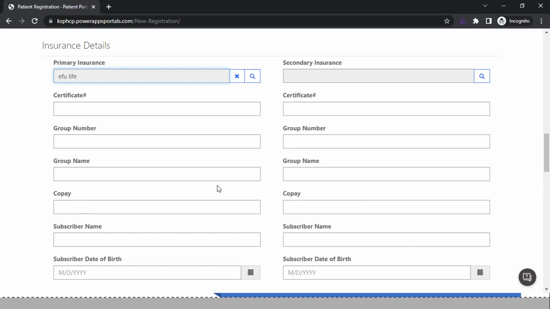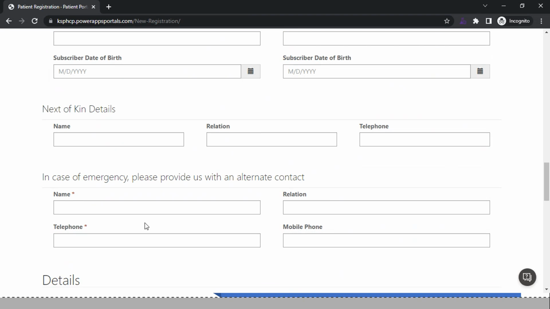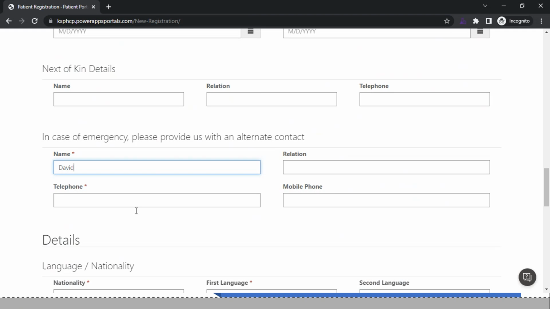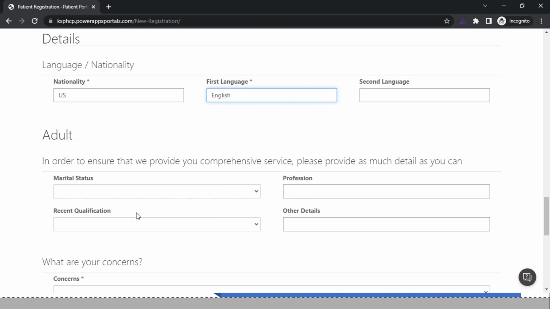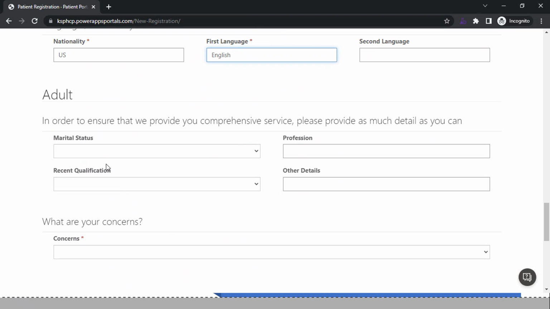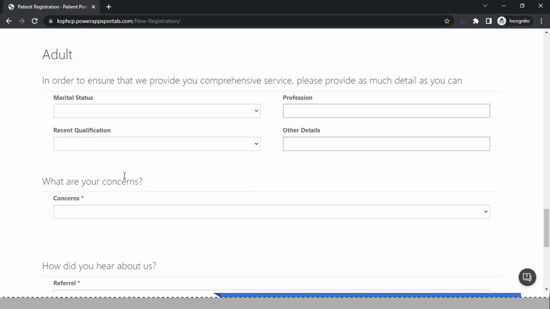For giving maximum data related to the patients, what I'm doing now is adding the emergency name, which could be David in my case, like David is my emergency person's name. I will add the special number, like one, something like this. I have to add the nationality, which is US in my case. My first language is English. We have to add the marital status, professions, and whatever fields are showing here, you can add them.